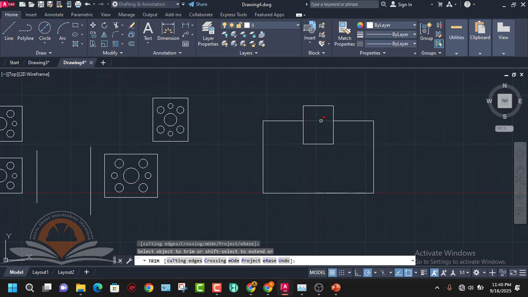You can see that whenever you bring your mouse over an object that is going to be trimmed, you are going to see this X icon, X bar that appears. AutoCAD is telling you that this object can be trimmed. Click on it, click on it, click on it. All the objects you want to trim, you just need to click on them. Then you have successfully used the trim tool.